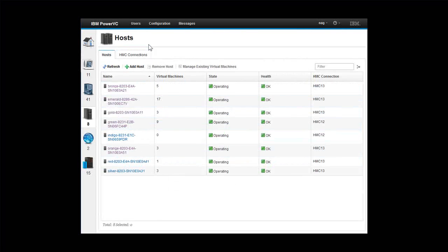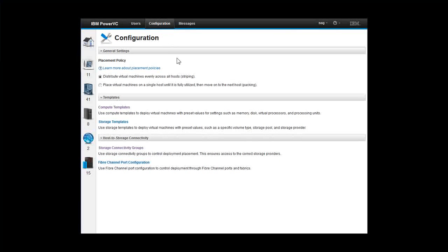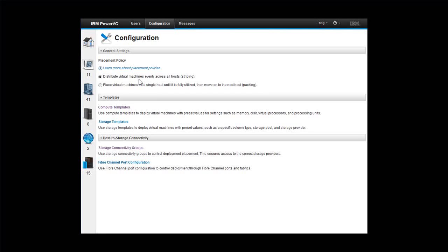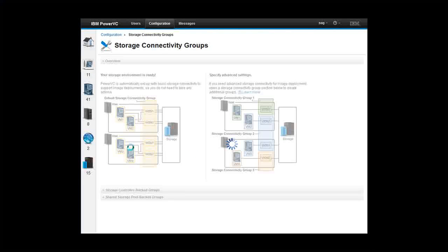Next thing to notice is there's some interesting things here in configuration. We've been in here in the past for placement policy: distribute the virtual machines around all the hosts, or fill up one and then move on to the next. Compute templates, they're sort of small, medium and large things, aren't they? And down in here we have storage connectivity group, so let's click on that.